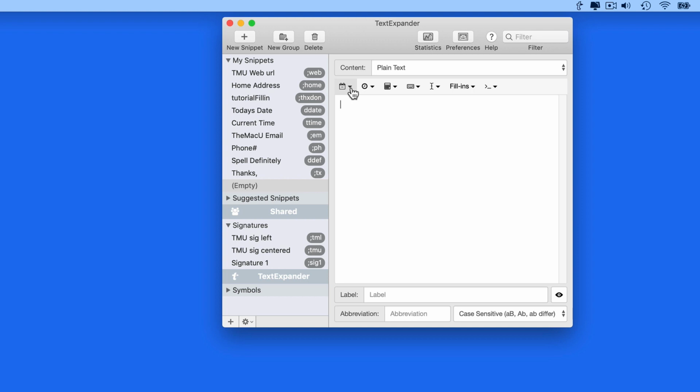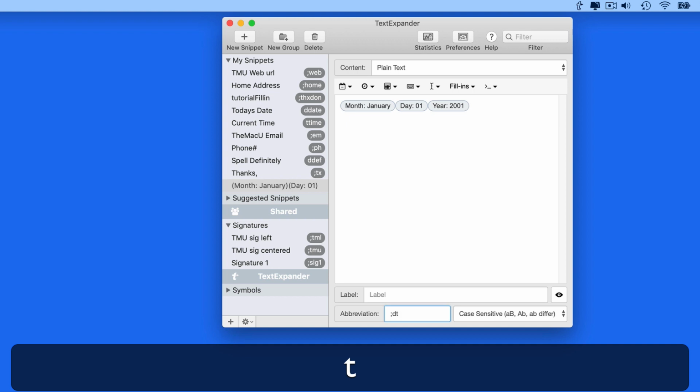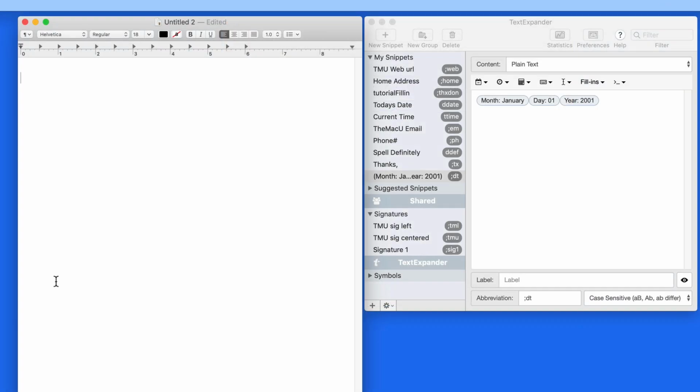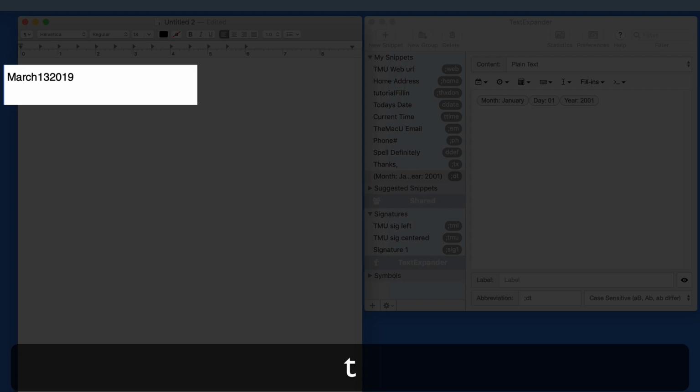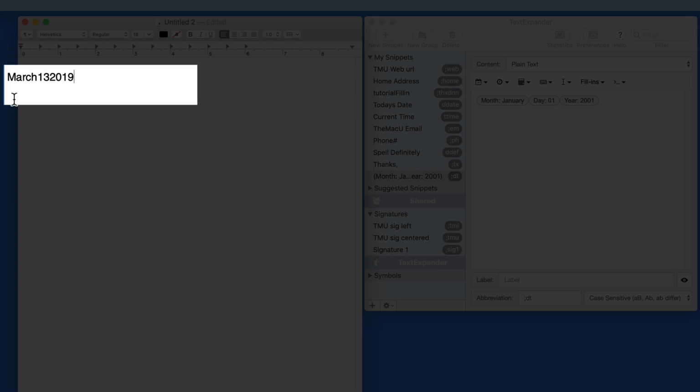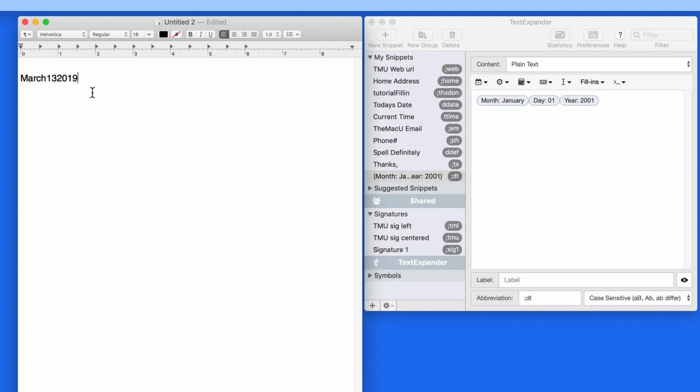So let's make a date and time snippet. I'll start by adding the month, day, and year. The abbreviation I'm going to assign to this snippet is semicolon DT. That enters the correct date, but I didn't add any spaces or punctuation.